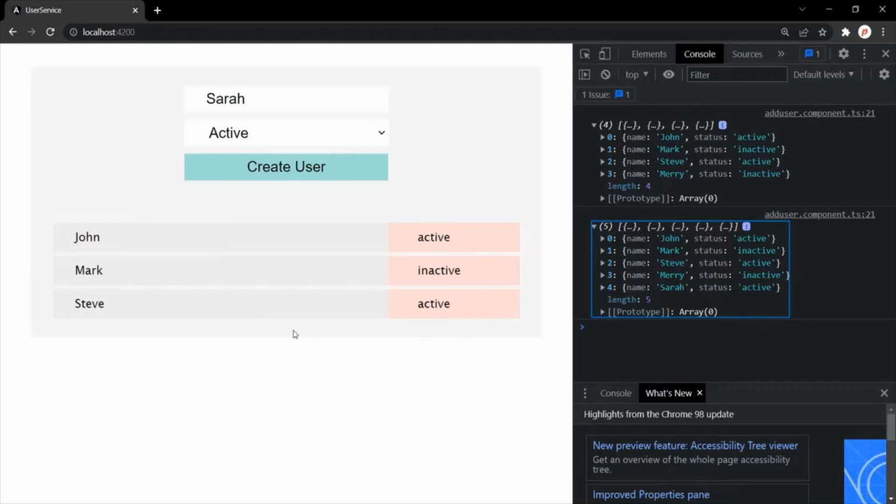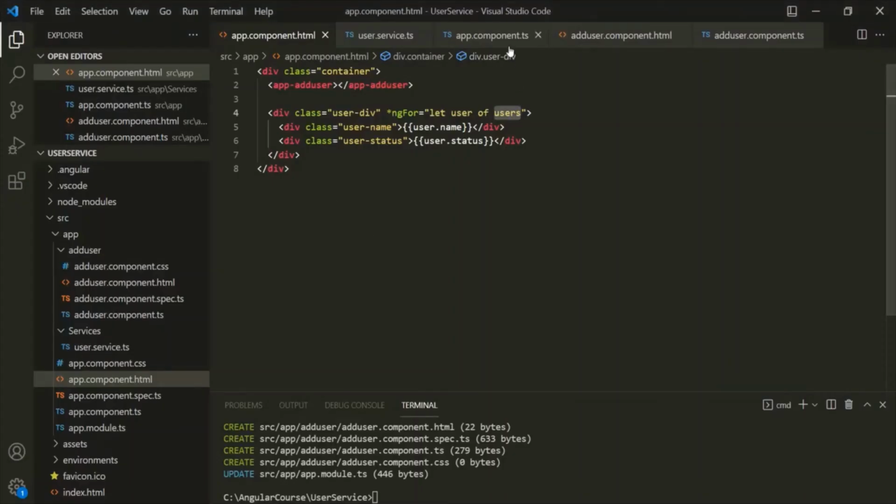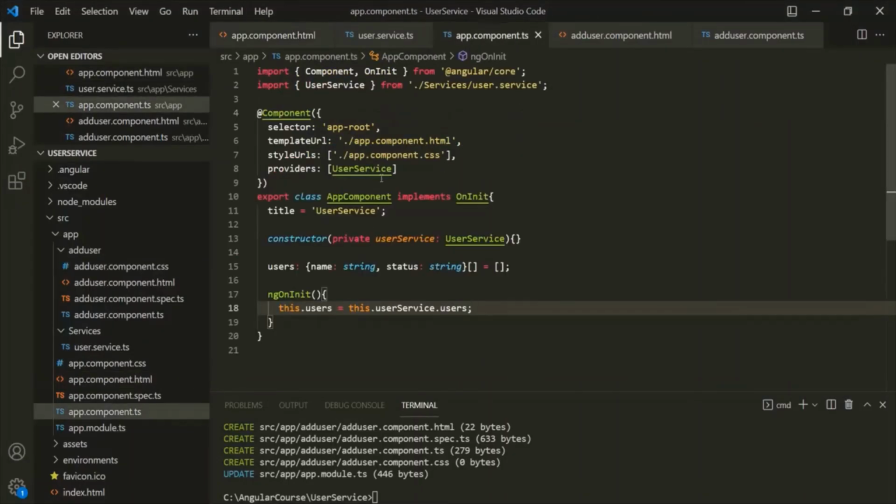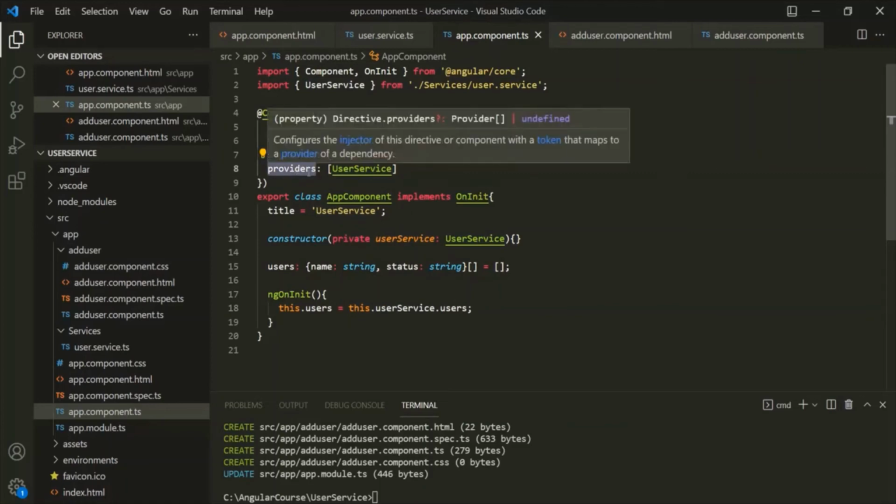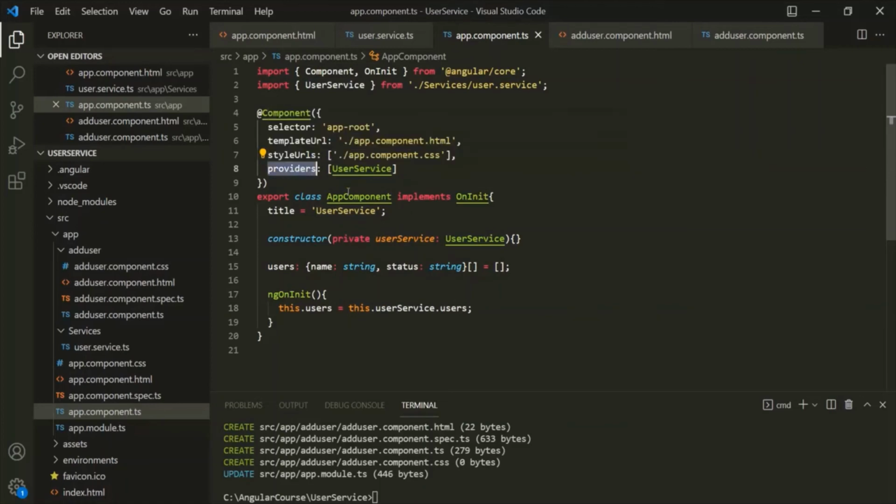So why is that? The reason we have this bug here is because if you notice, in the app component, we are creating an instance of this user service, because here we have specified this providers array. So here Angular will provide us an instance of this user service, and we are looping over that instance, right? We are assigning this users property using this user service instance.